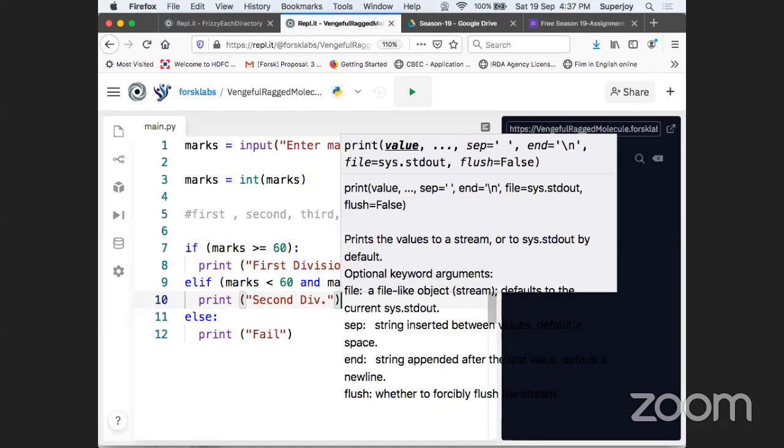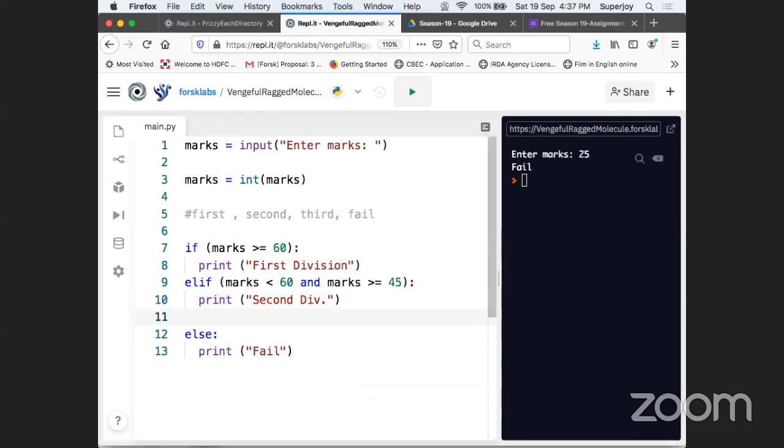Okay, guys. Similarly, I can check for the third division also. I can again use the elif statement. And now in the elif, I have to make sure that marks are less than 45, and at the same time marks should be greater than or equal to 33.